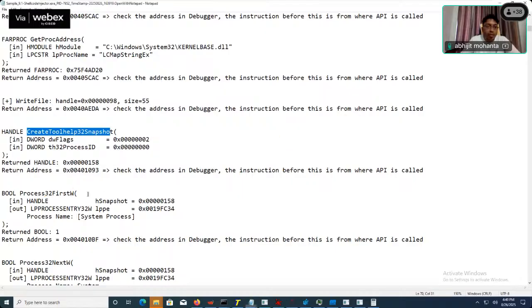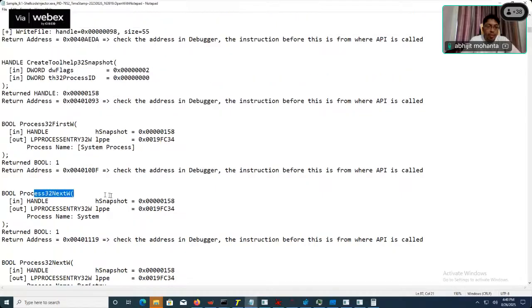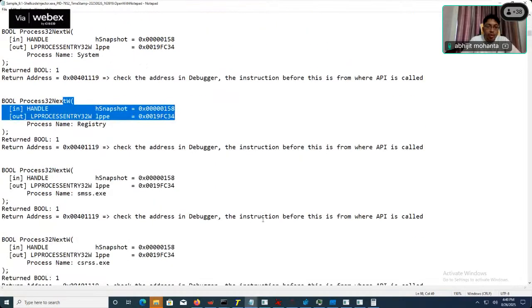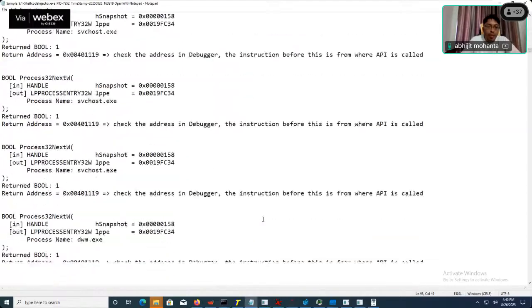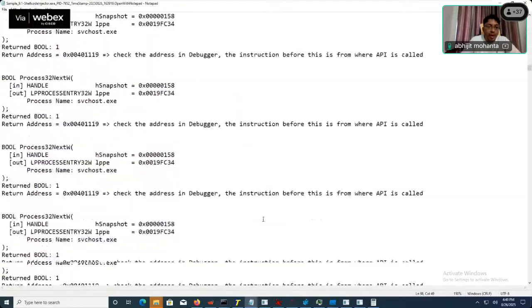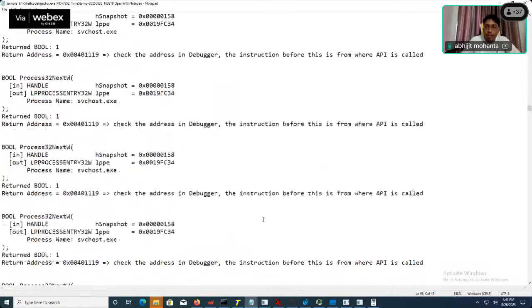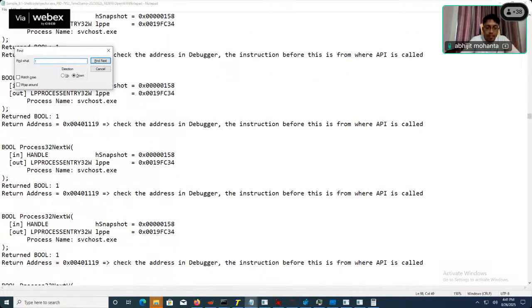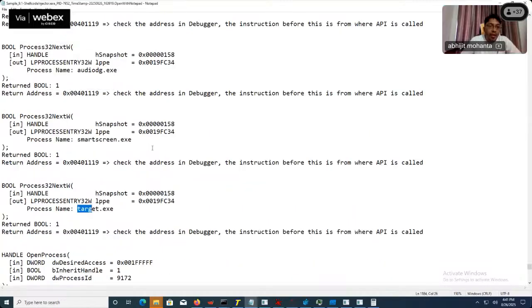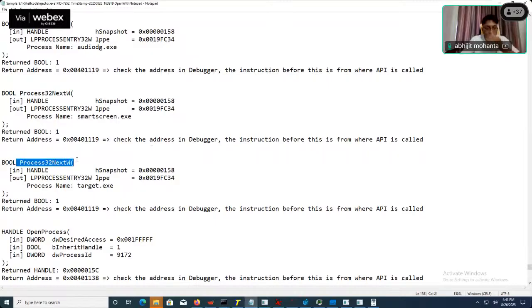So you will see after Process32First, it checks for the next process, then Process32Next. It will go on searching till the point where it finds target.exe. You can see here, go down, down, down. There are many processes, and let me search for target here. So here Process32Next finds the target.exe. After that there would be certain comparison, and once target.exe is found, the search stops. So you are not going to see any further Process32Next after this.